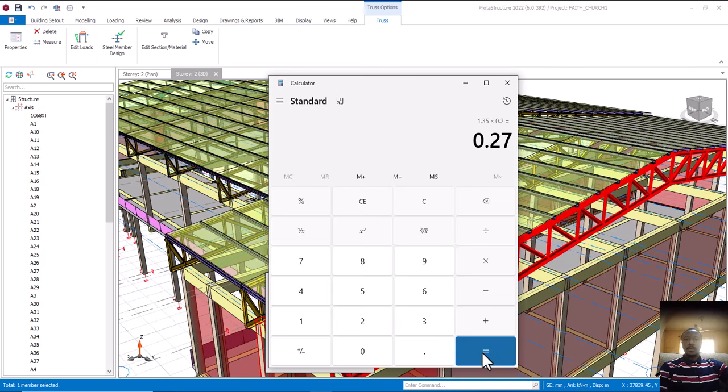And don't forget, it's going to be QK or GK. Let me start with GK. GK is equal to 1.35, am I correct? Plus 1.5 QK. Is that okay? That's what we are having. So now we have calculated our dead load, which is our GK, to be 0.27. Am I correct? 0.27.